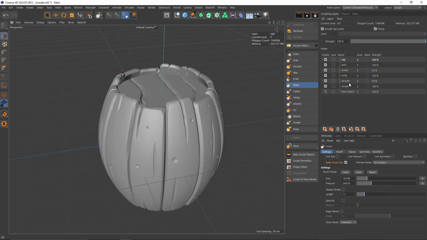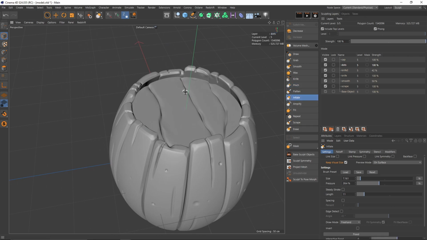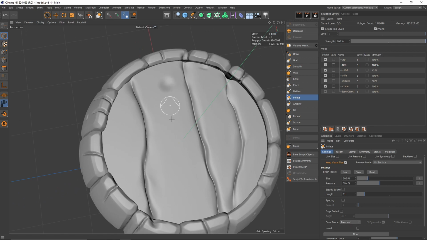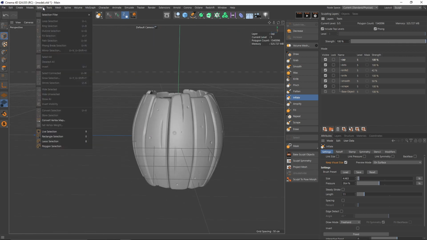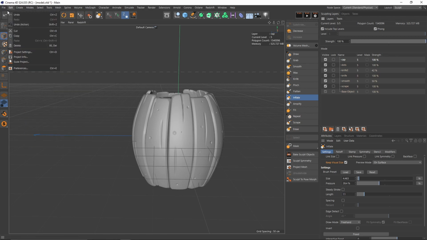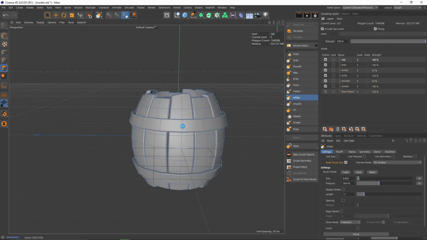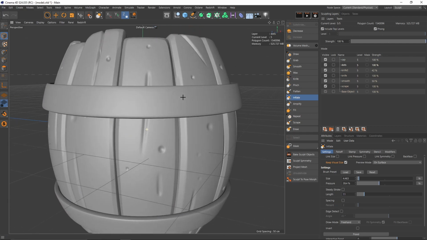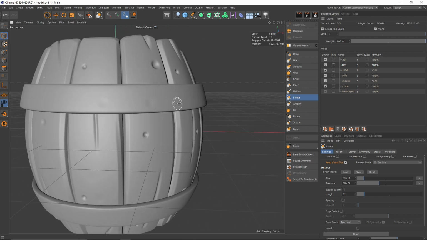Now I'm gonna go back to the dots layer, select inflate, and place these dots. Also, let's not forget the metal rings. So let's switch to polygon mode, selection, show all. Let's continue to add these dots on this one as well.